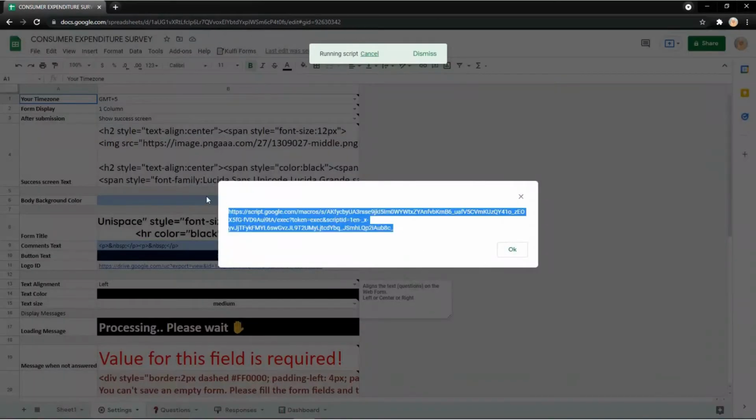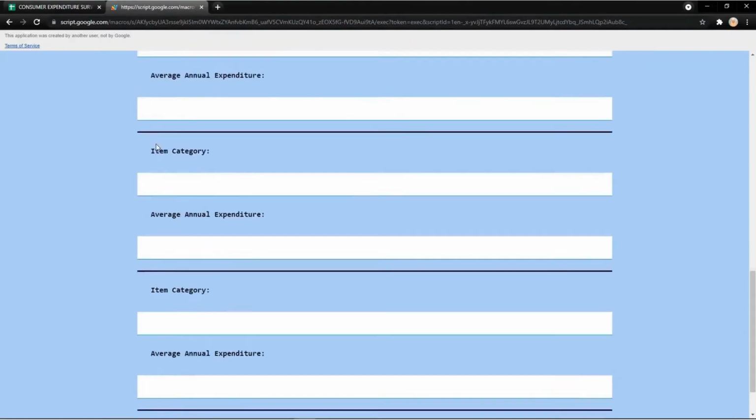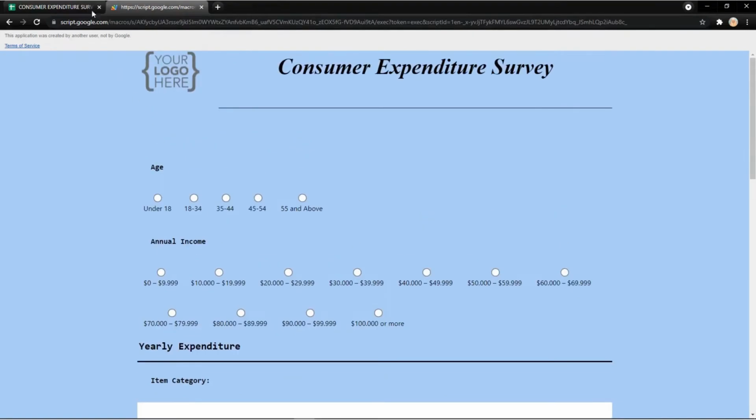After you get a link like this, just copy it and paste it into your search engine. And now the form is ready to use. You can also customize the questions.